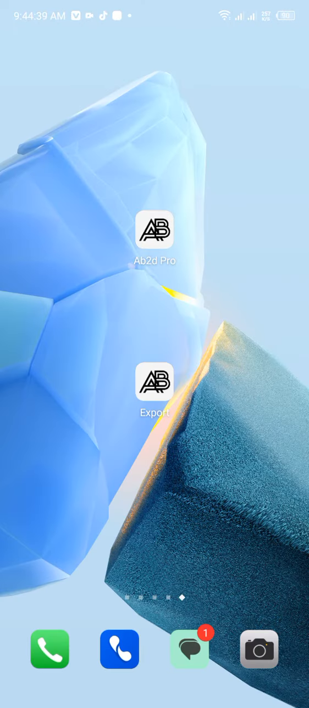Today I will teach you how to export a project to an APK file. First of all, you will need this application. You can assist, the link is in the description. Open it, download it, and install it. After installing, just open it and give it some permission.